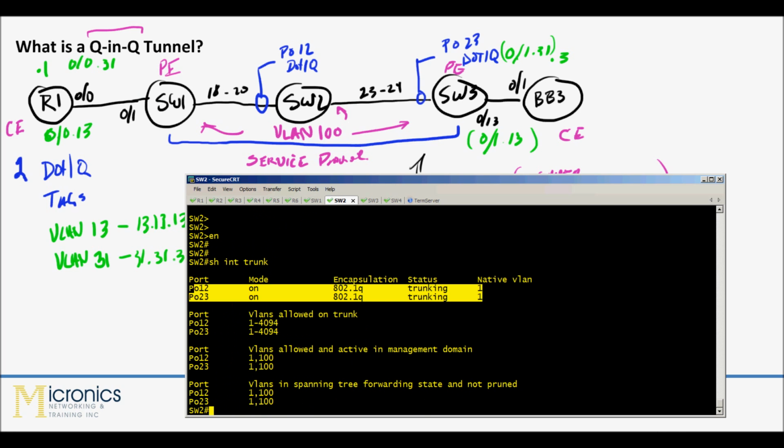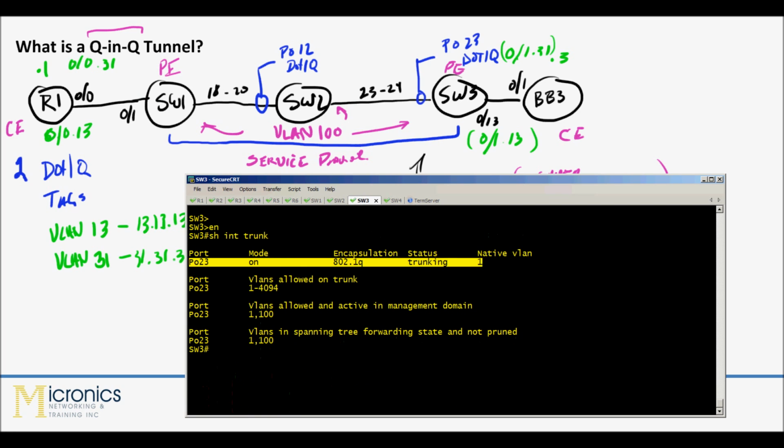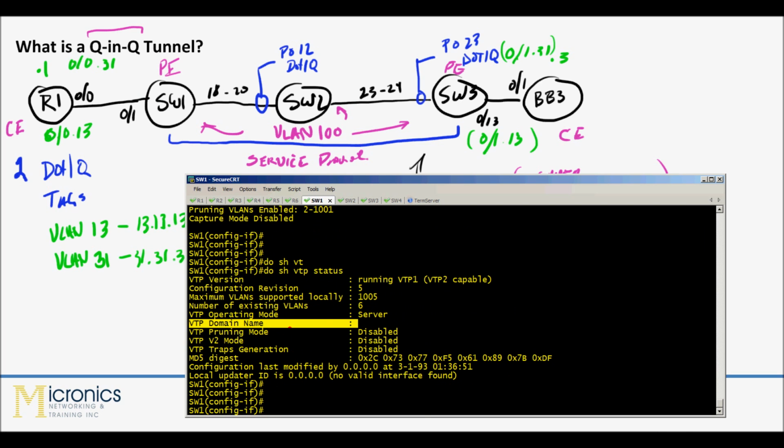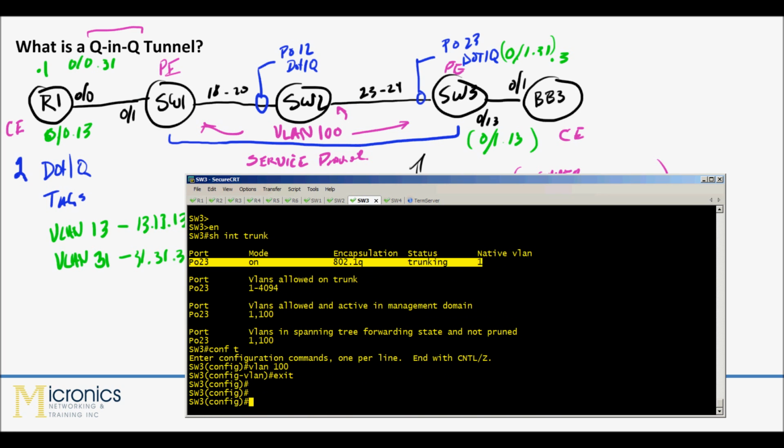So what we'll need to do is let's go to SW2 just so that we don't forget it, and we'll create VLAN 100 across the board on SW2 and SW3. VLAN 100, exit, so we don't forget. Now we know whatever we've done, do show run interface Fa0/1, we need to make mirroring configurations on SW3 on port Fa0/13. So let's do that now.